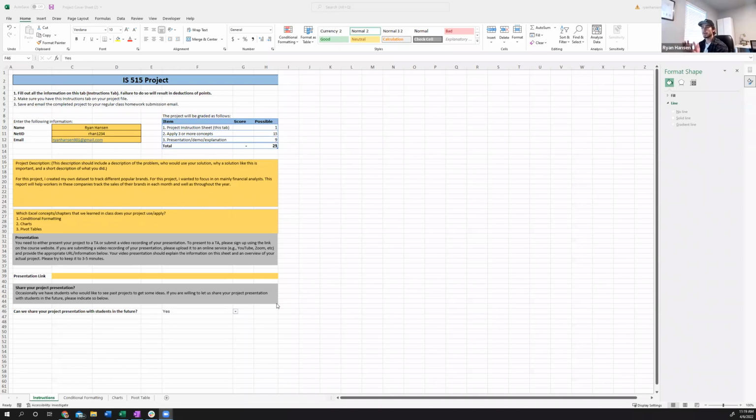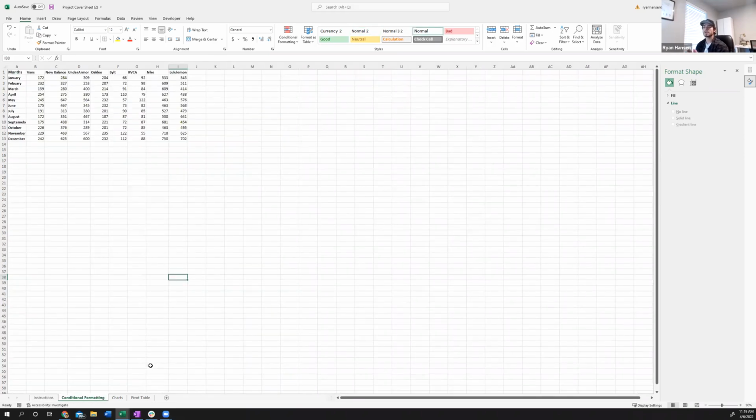So let's get started. I'm going to share my screen. For this project, I've pulled from multiple different databases that I've used in the past, as well as kind of manipulated it to make my own. The first one that I want to show is conditional formatting.